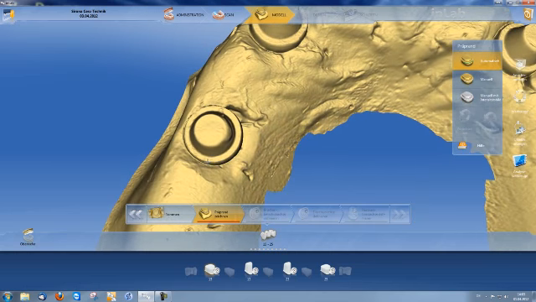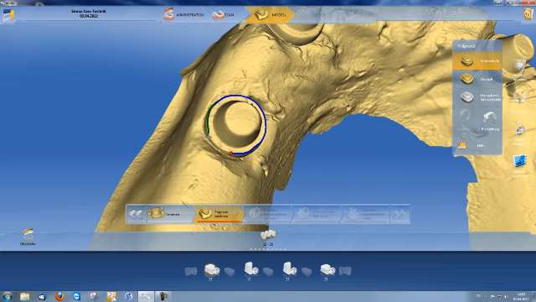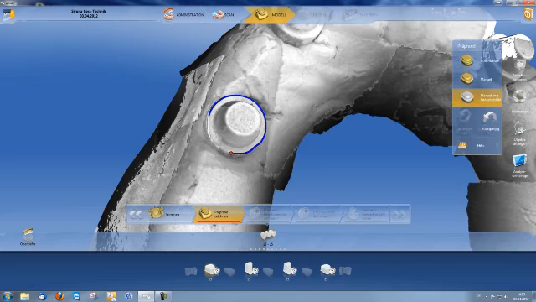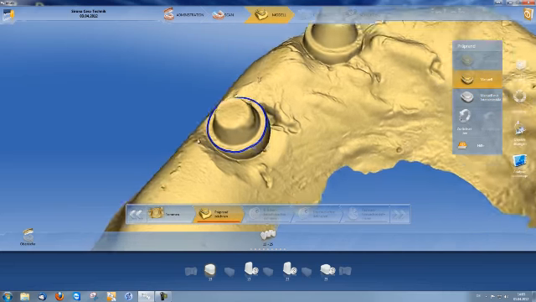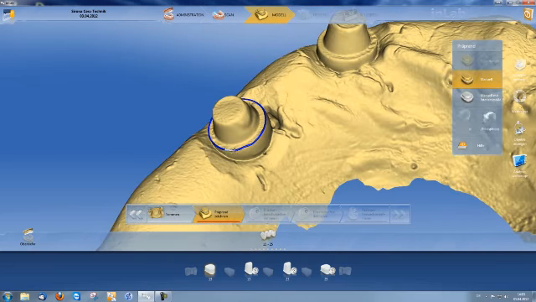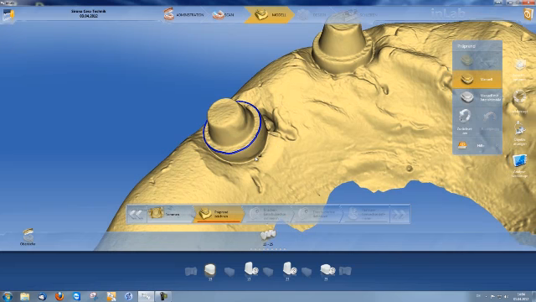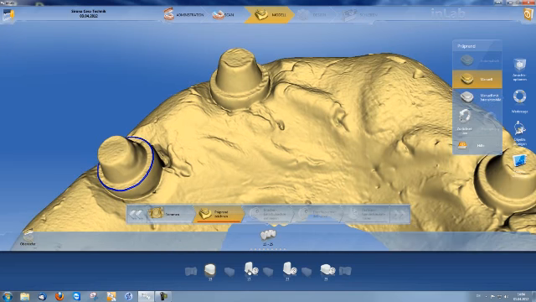I start with a double click, and with a single click I fix the line. If the preparation margin is not easily visible, I can switch to manual mode or display the contrasts more clearly with an intensity image. I can also change the preparation lines at a later date. The same is done for tooth 13.